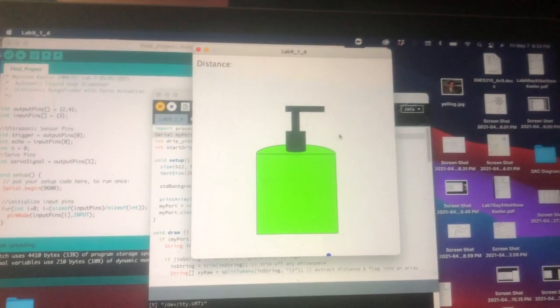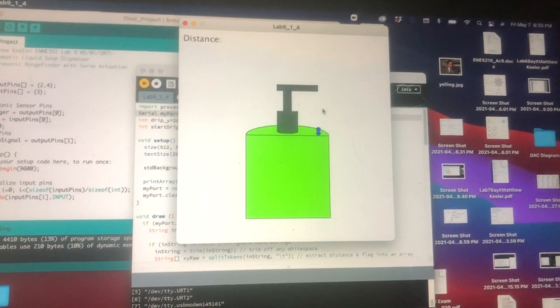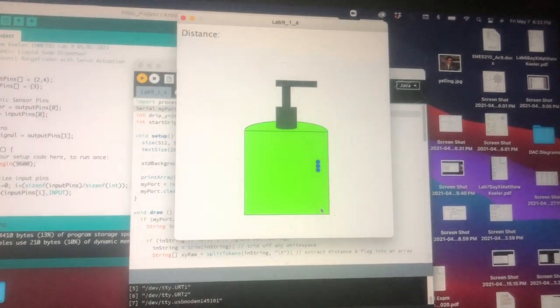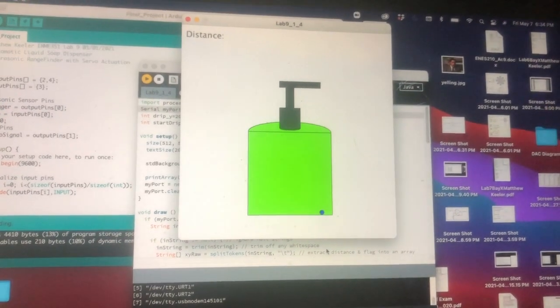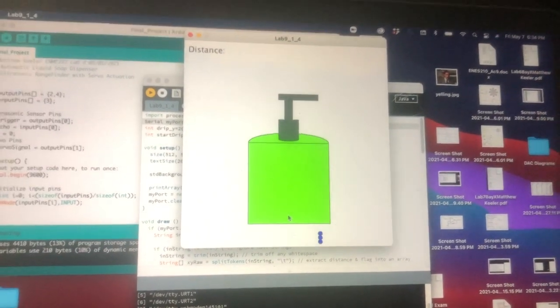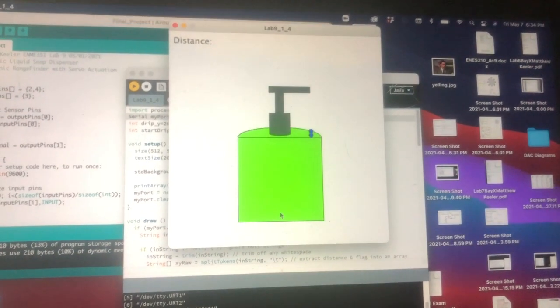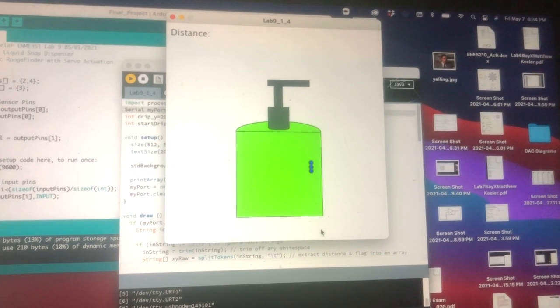So if I put my hand in front of the ultrasonic sensor, we'll see it flashed 5 centimeters up there, and it triggered a little pumping action, and soap is being dispensed. We'll see it trickle down to the bottom of the page. If I do it again, 9 centimeter distance, pumping, and soap trickling.